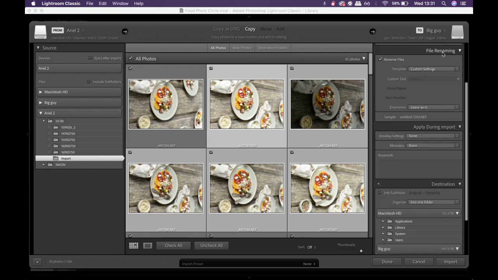Now, another cool thing that you can do when you import your photos is rename them, as simple or as complicated as you want. Because obviously having a bunch of files and photos just called by your camera's default name, like DSC or something, doesn't really help, because sometimes they all look the same. So I always rename my photos while I import them.